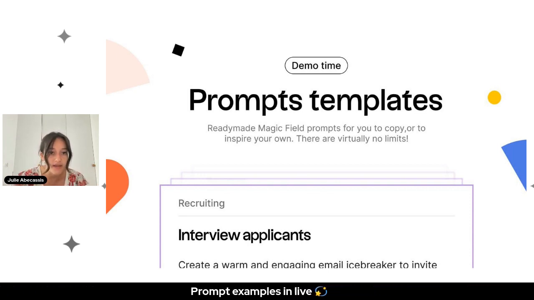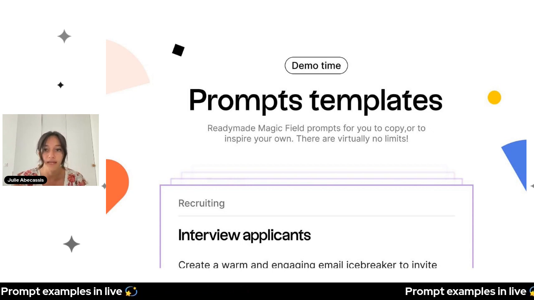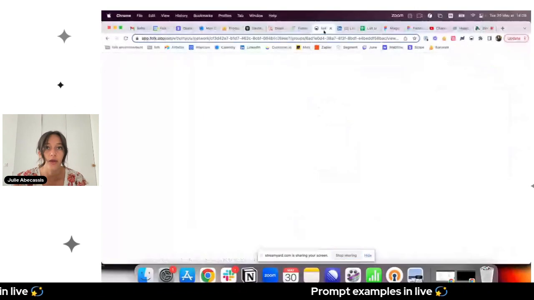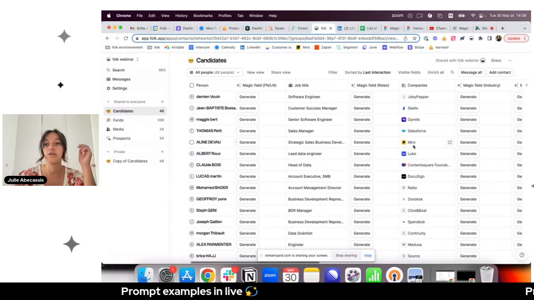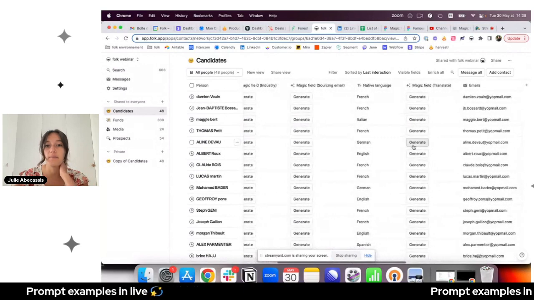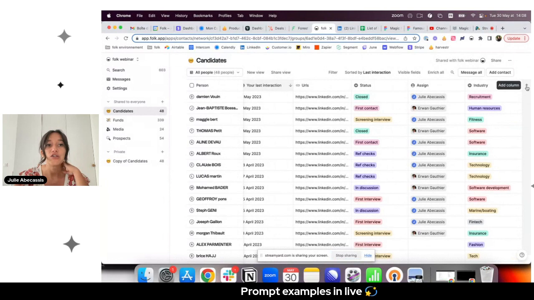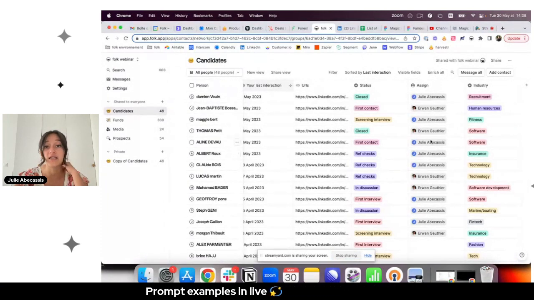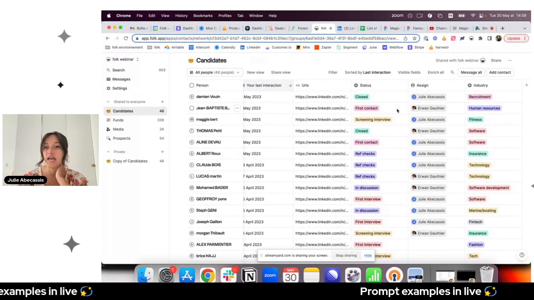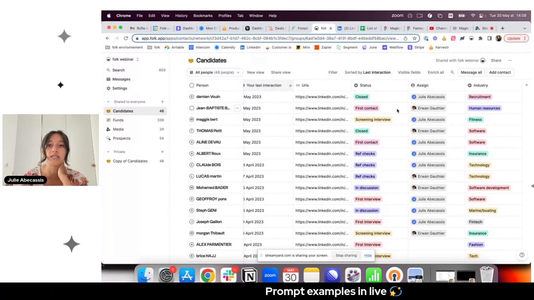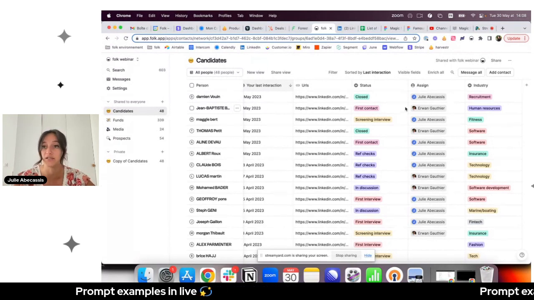So I'm going to share my screen with you. Just bear with me a minute, and here we go. All right, so maybe just to come back to the very basics: how to create a magic field inside of Folk. In each of your databases, as you know, you can create custom properties on your contacts so that you can tag them, assign them to someone in the team, and add any extra information that is important to you and relevant.